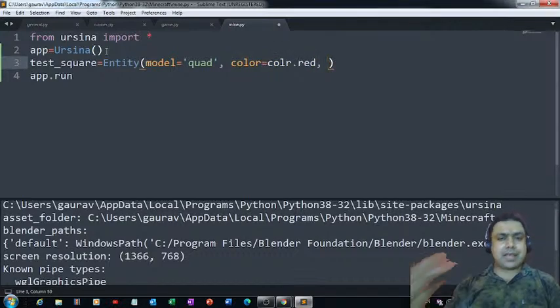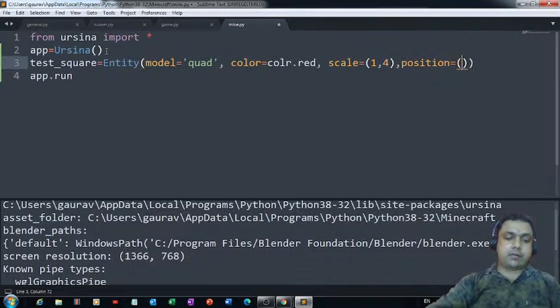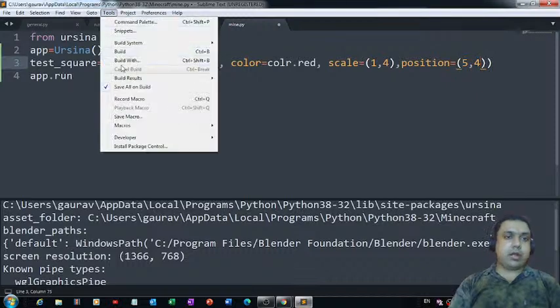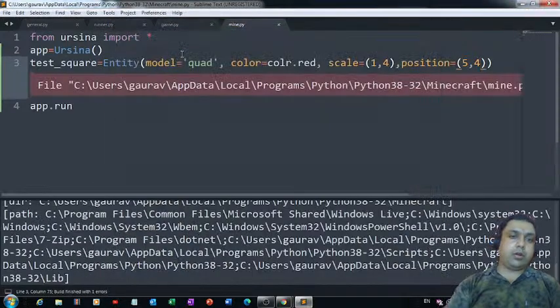Do you want to scale? Do you want to give some dimensions also to that quadrilateral? Yes, of course. You can make use of this scale property, and you need to pass a tuple to this scale. Fine, so 1 comma 4. And at what position would you like to see this quadrilateral? I would like to see it at this position, let's say 5 comma 4. After defining all these things, you can again run the code to see whether this is going to give you the correct output or not.